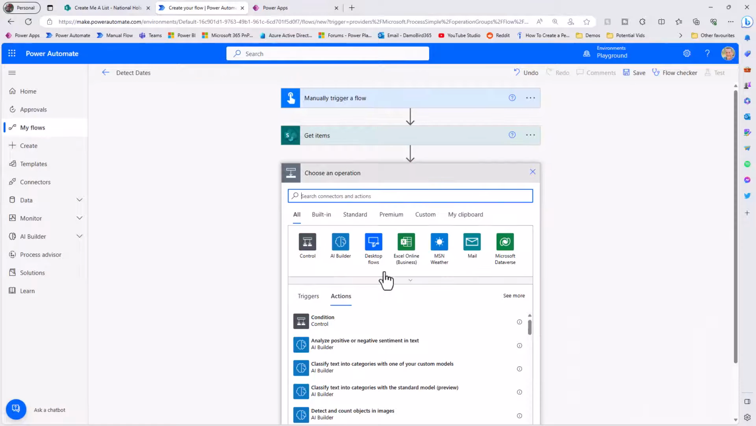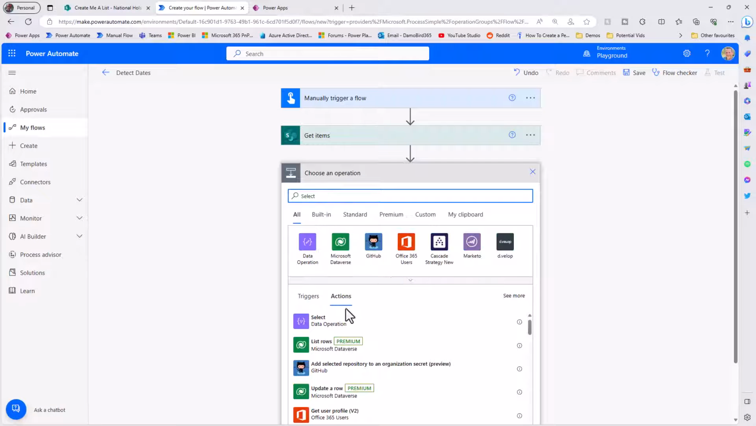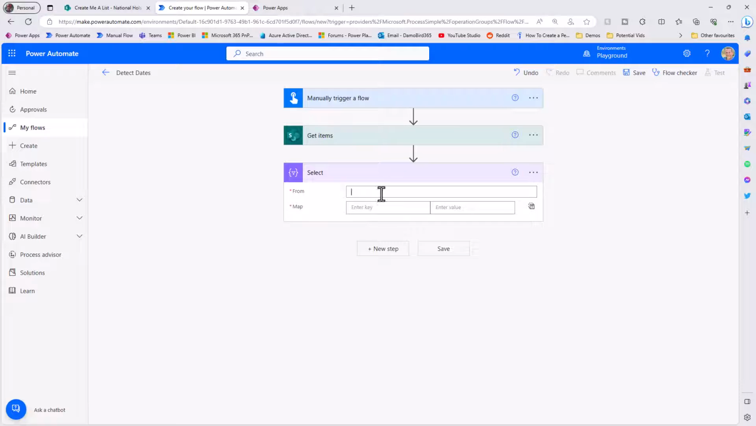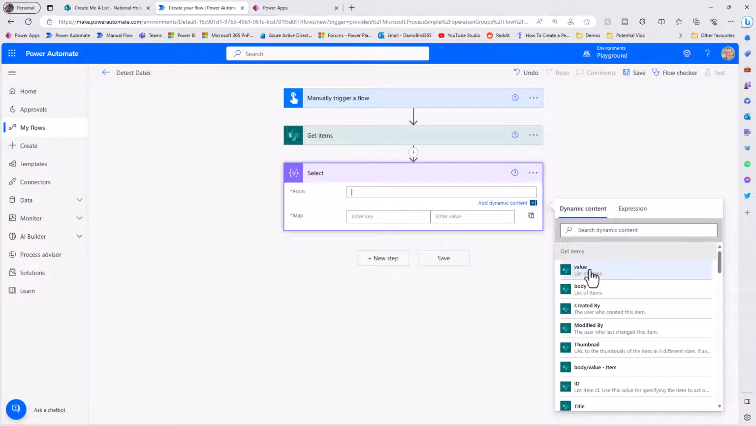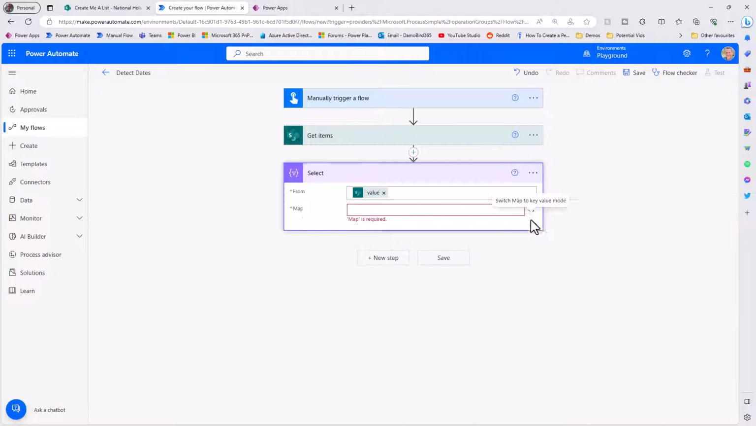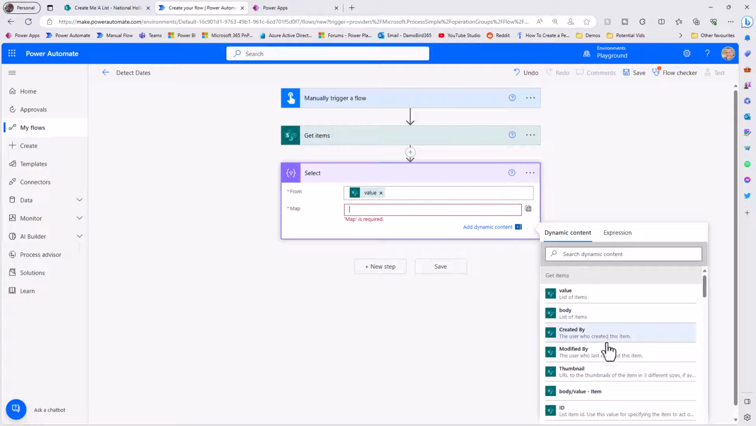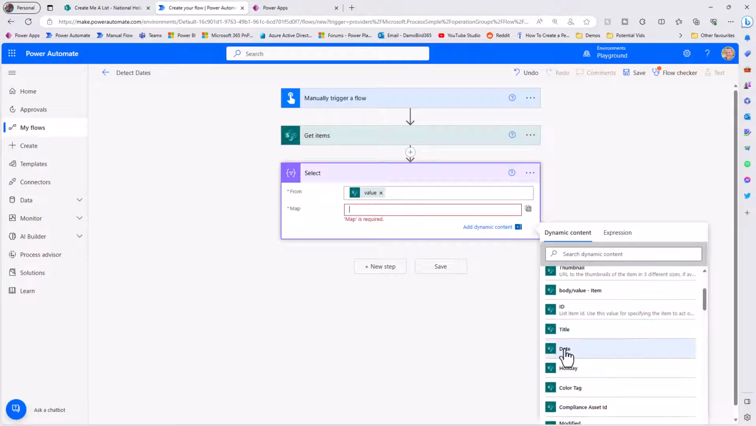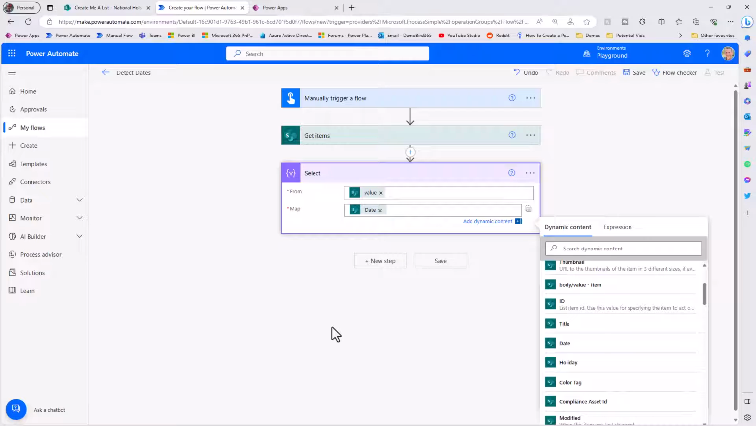Back over on Power Automate, I want to turn this array of data from my SharePoint list into just an array of dates. So we'll use that select action, put ourselves into text mode, and then I can select the date, which is the date for my national holidays. So this will give us a brand new array purely with the dates, and it will remove all the things like the item ID, etc.